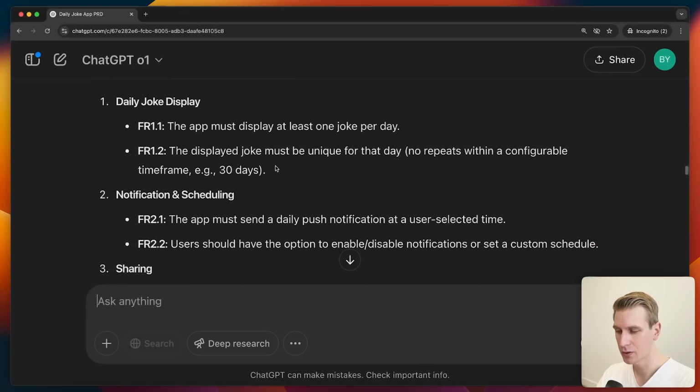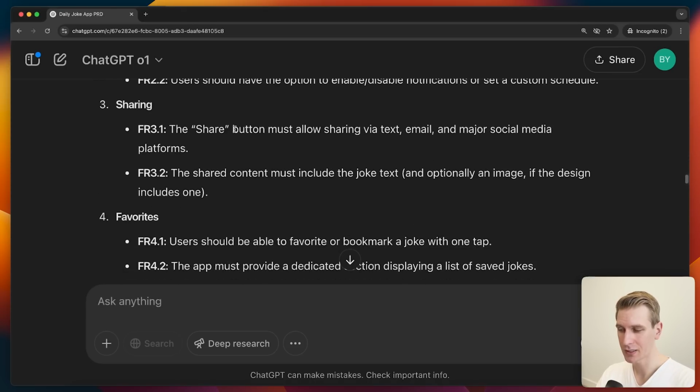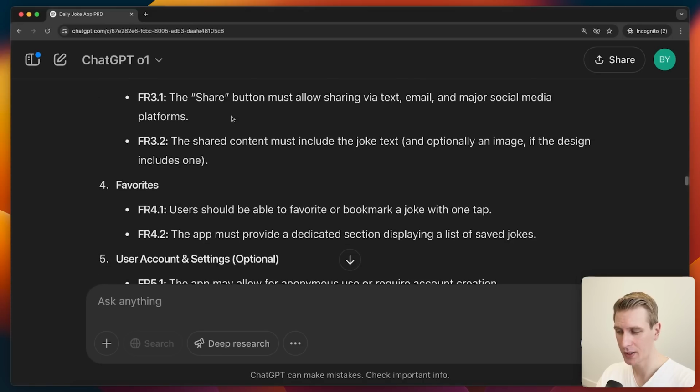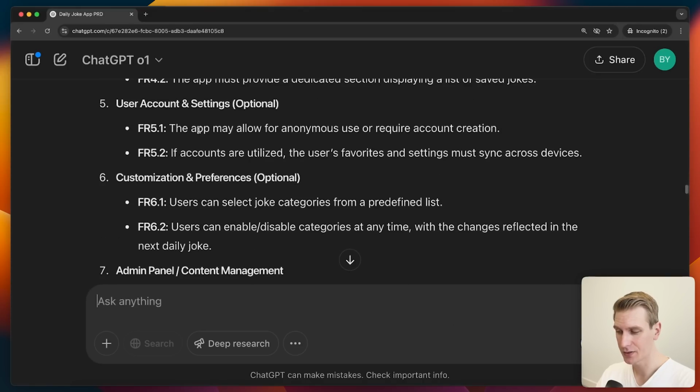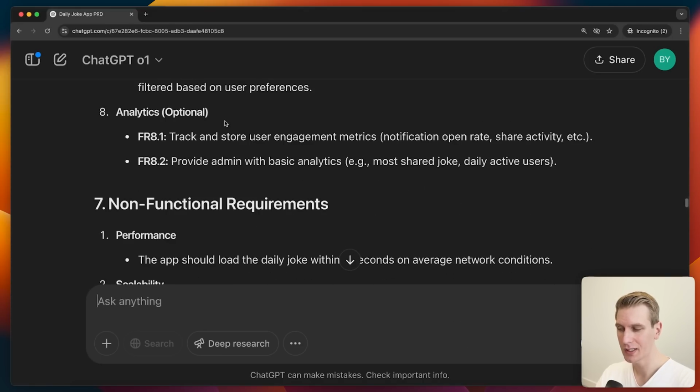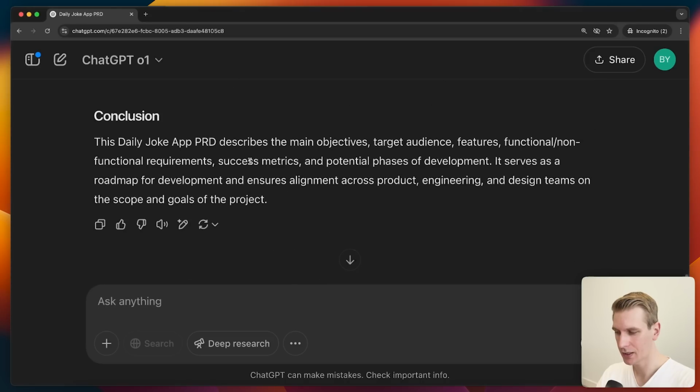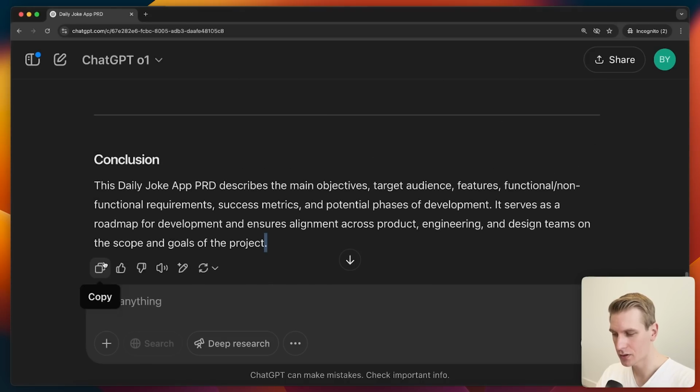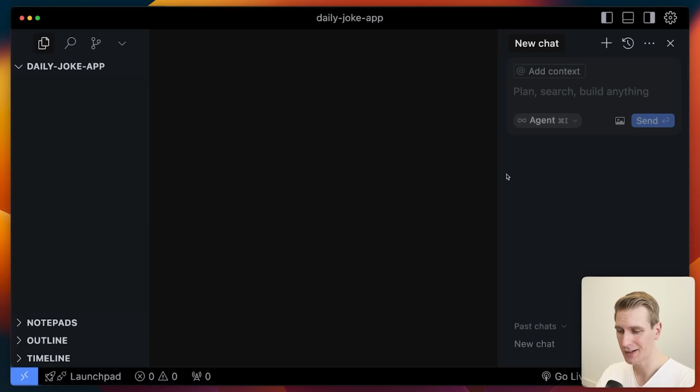All right, so then the functional requirements are important here because the AI is going to create a bunch of code related to this, right? So you can see it already adds a bunch of things. Yeah, so here we have a lot of things actually. Now you could actually just copy this, and now we can go inside our AI code editor.